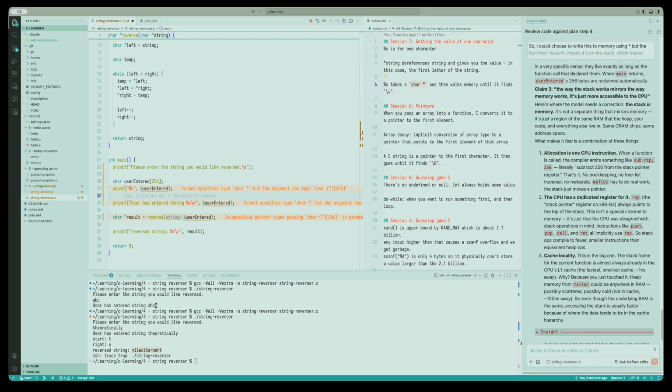2, the CPU has a dedicated register for it. RSP, the stack pointer register on x86-64 chips, always points to the top of the stack. This isn't a special channel to memory, it's just that the CPU was designed with stack operations in mind.